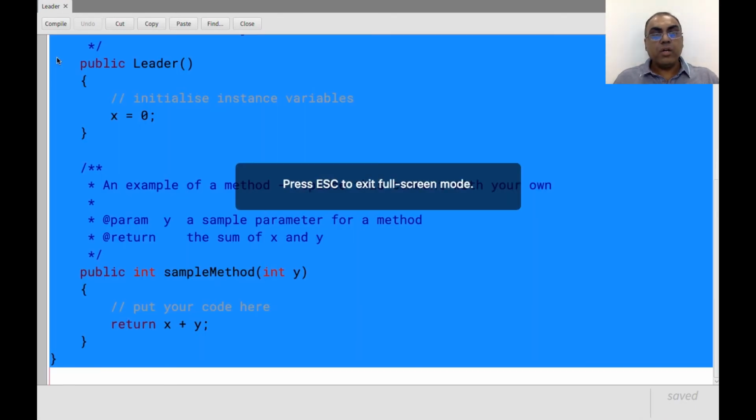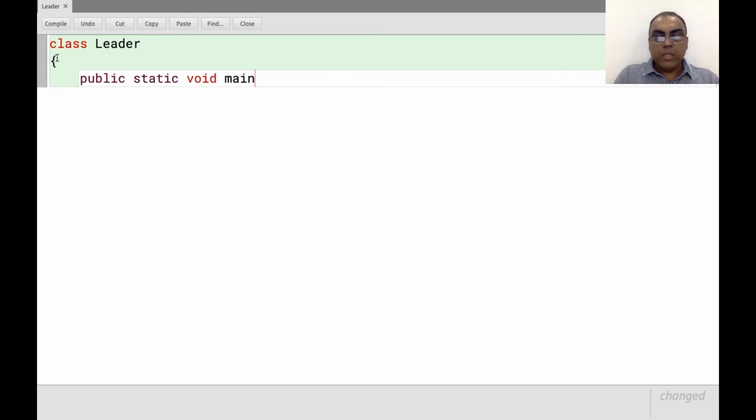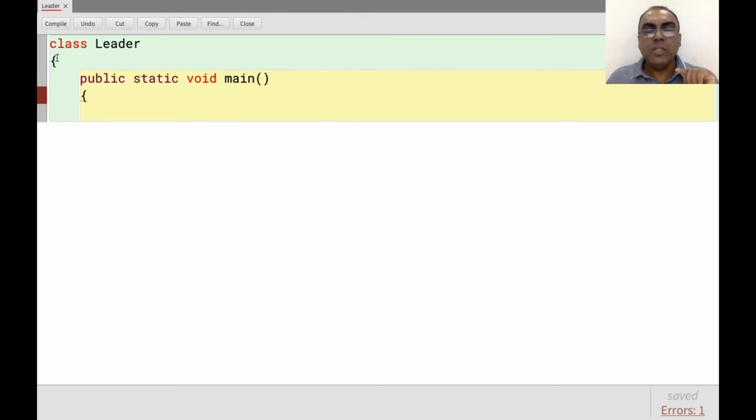So if I say control A and I say class leader, and here I say public static void main, that's one of the reasons it is called the main function. The moment I run it, this function is responsible for running the other functions. That's why we write main. Main is written very easily in many of the programs, but the reason is here.